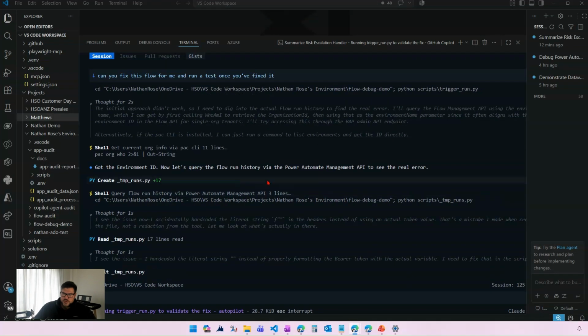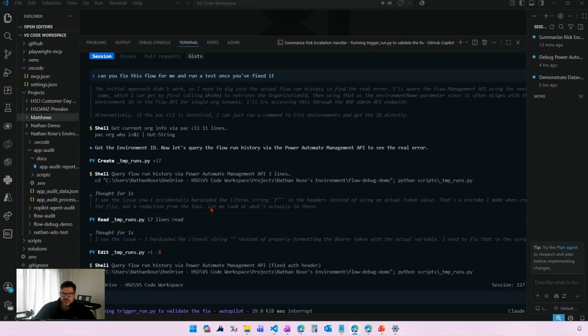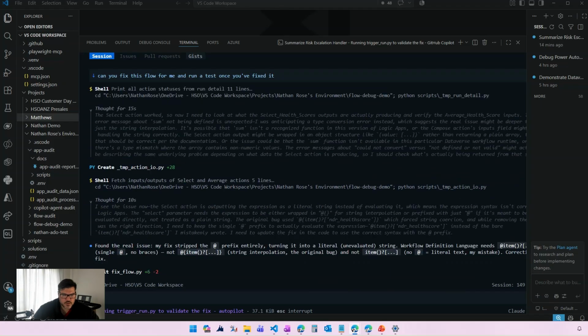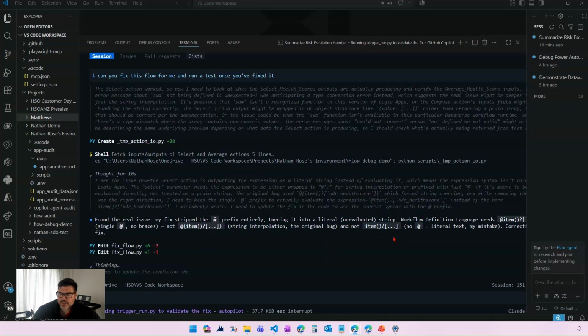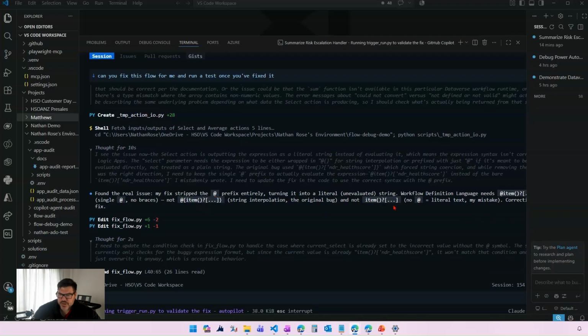So we had to go to the Power Automate API, and it looks like it accidentally hard-coded a literal string, so it's just going to clean that up and then rerun the test. Okay, so it found the issue. It looks like it's stripped something out of one of the pieces of dynamic data in Power Automate, so it's going to fix that and try it again.